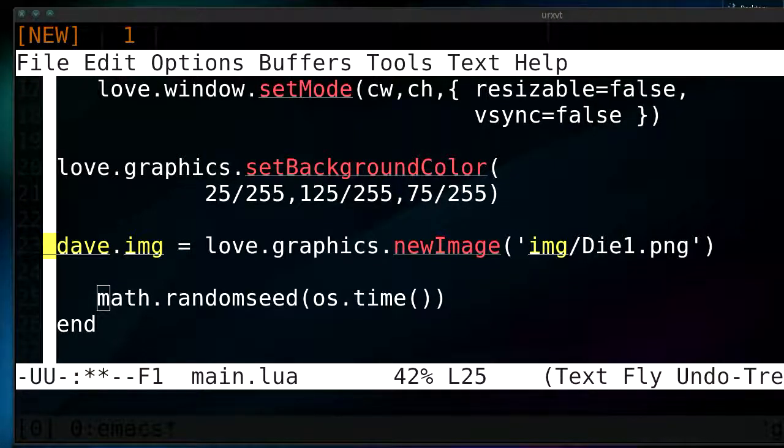Oh, jeez. People are angry now because it's not random enough. Don't worry. This is a D6 roller. We're going to be fine.